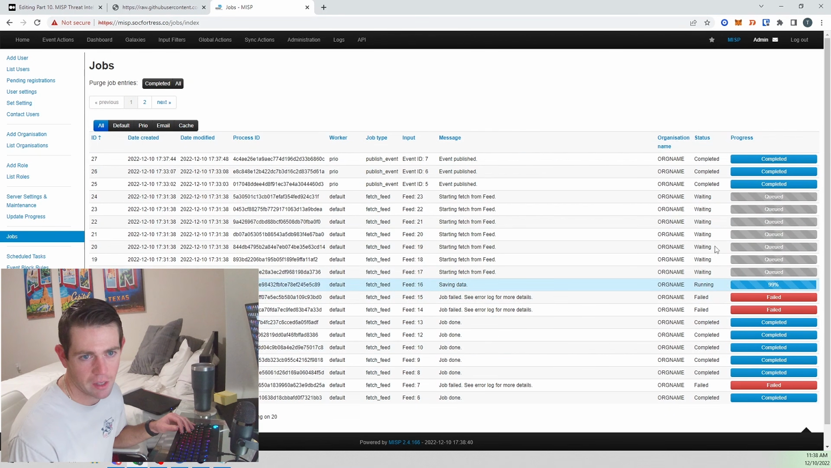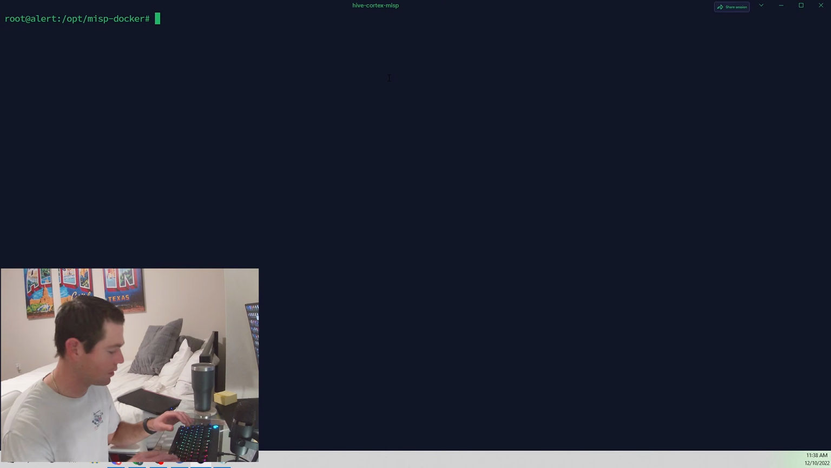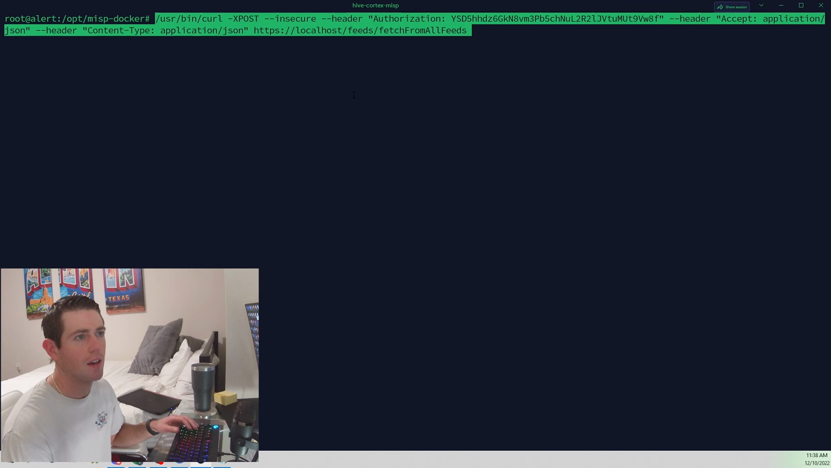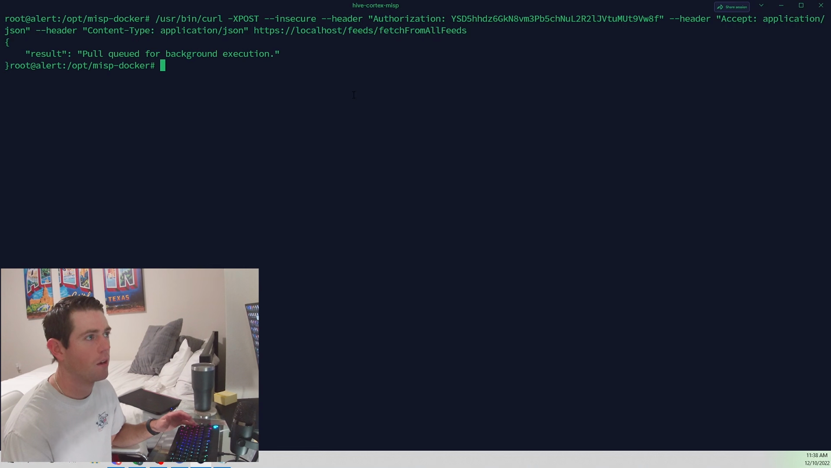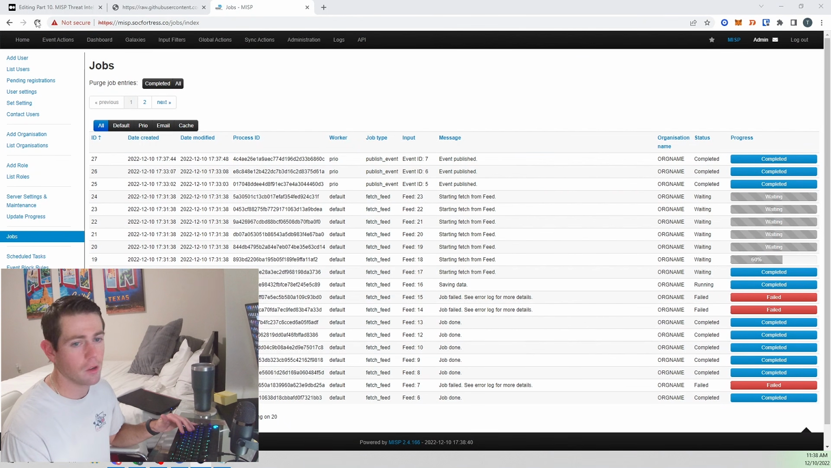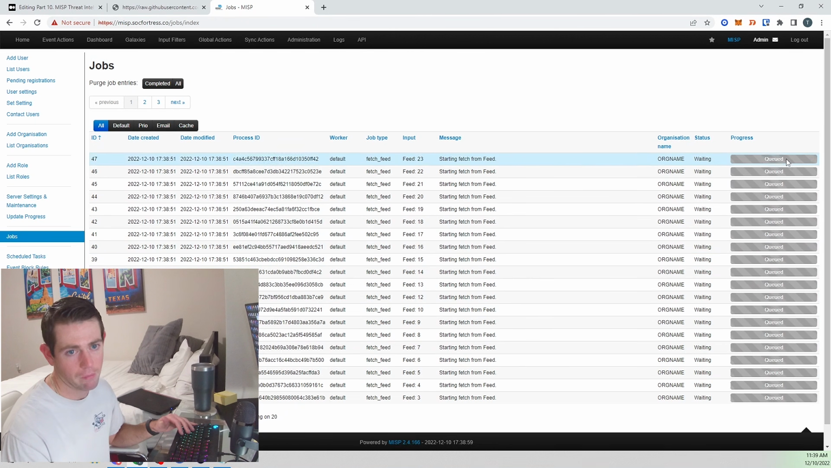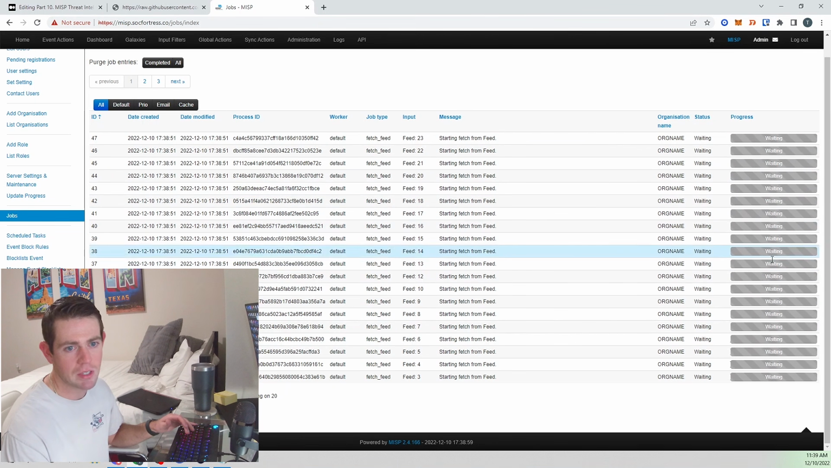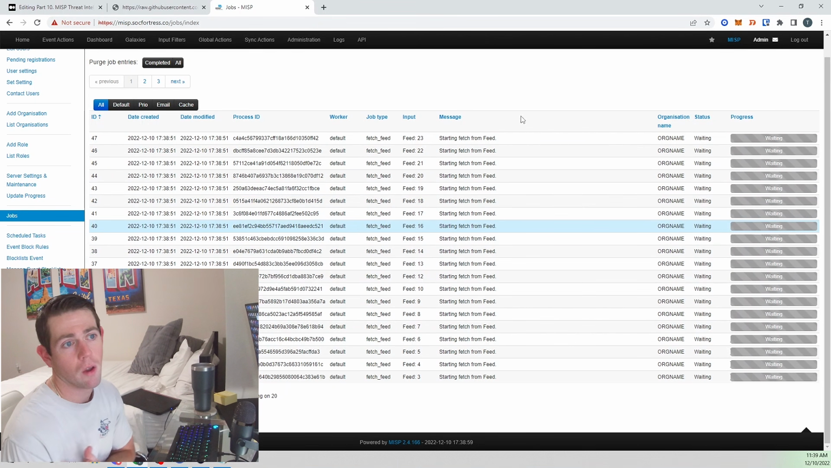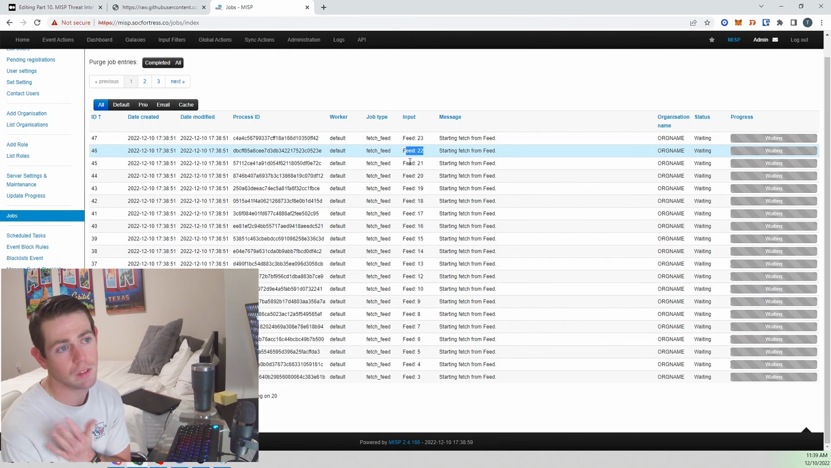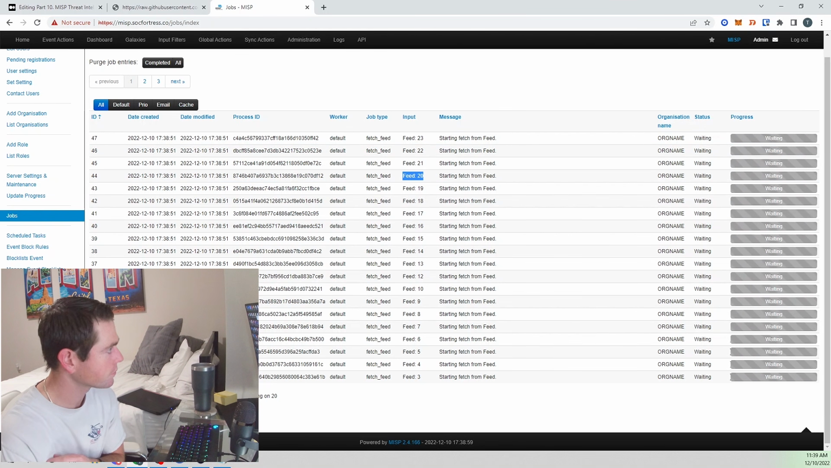Some of these are still going, but that's fine. I don't really feel like waiting for that to finish, so I'll go ahead and paste our command in there. And if we run it, we should get back our response. So here we see pull queued for background execution. So that looks good. Now, if we refresh, we'll probably see, yep, all of our jobs restarting. So we are now starting to fetch from all of our feeds: feed 22, 21, 23.